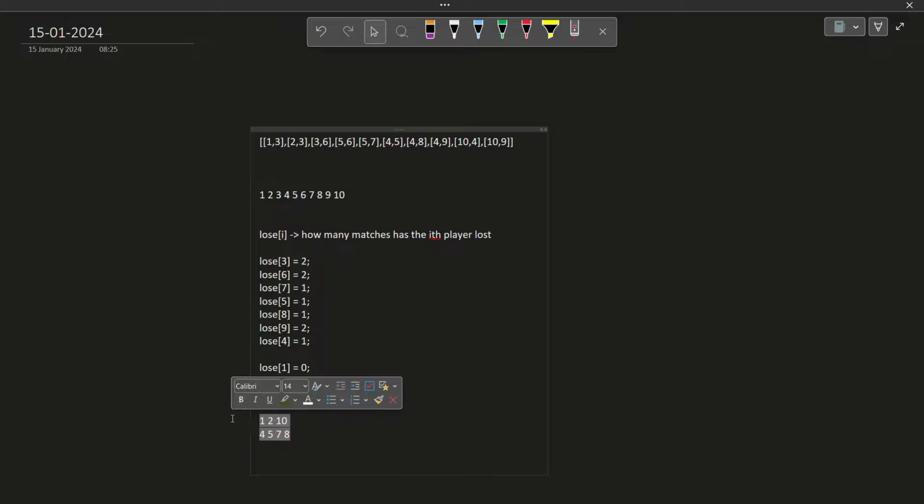This is how you can keep track of which player has lost how many number of times. But there is one more problem. How do we know that we have to create a size of 10 only here? That is not the case. We are going to create a size. Let's say we create a size of loose array. We will create it to be roughly 10 to the power 5.